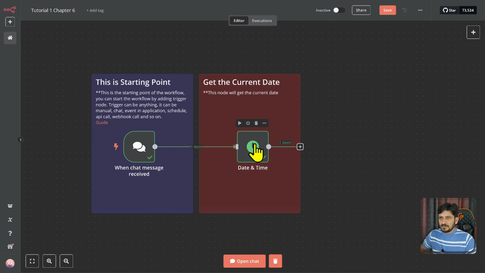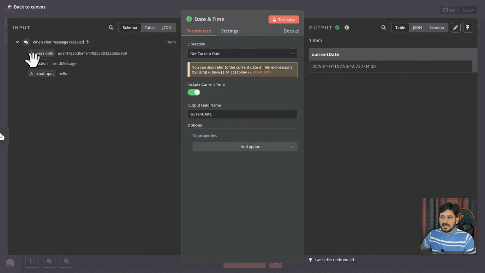And what is this next node? The next node is date and time. And what is this next node doing? This next node is taking this input and then giving the output. It is only giving the output. It is not giving any other information. Of course, I can change these parameters also, which we will be looking at in the next videos. Just understand that this is the input, this is the process, this is the output. This is how the automation works.